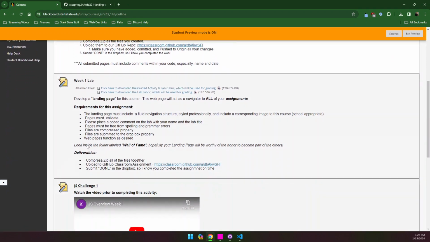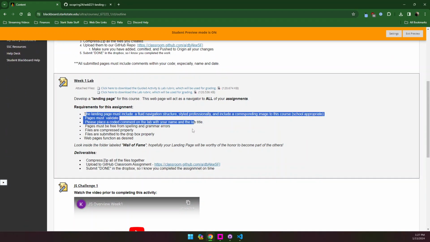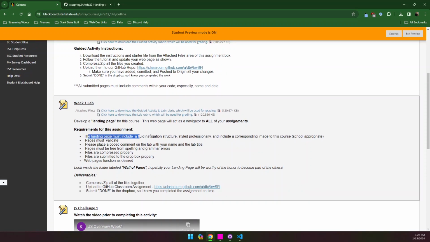So if we're looking at our week 1 lab, we need to update a landing page. That's that index.html. It needs to be free from spelling and grammar errors. Files are compressed and submitted to the Dropbox/GitHub, and the web page needs to function. So right now, all we're really looking at doing is building that fluid navigation. There's a rubric attached and everything else.